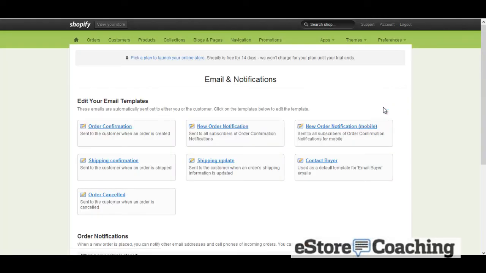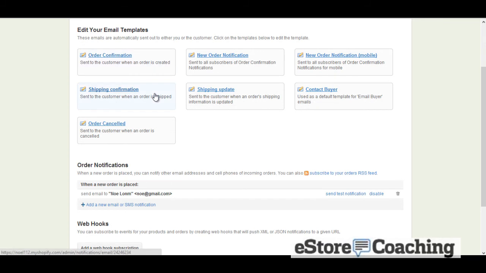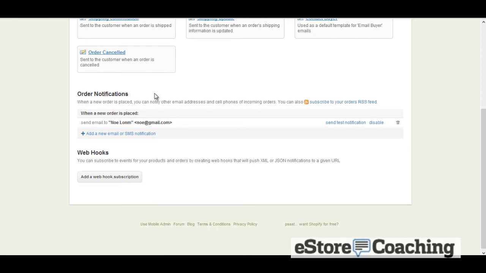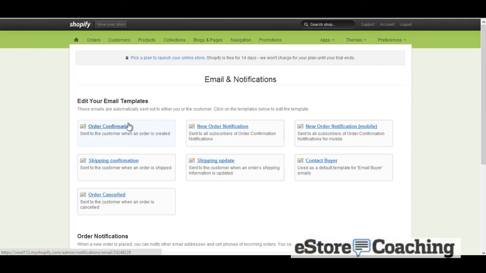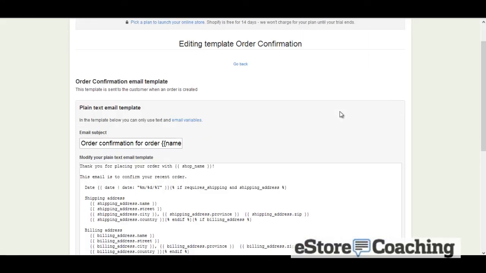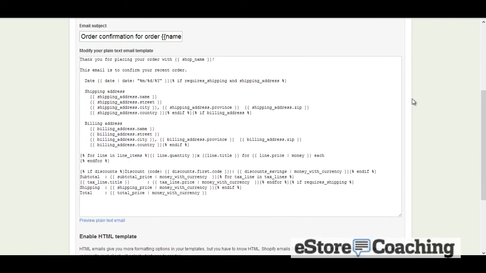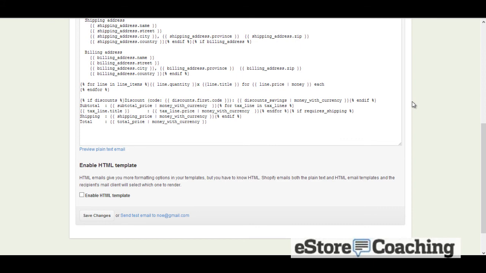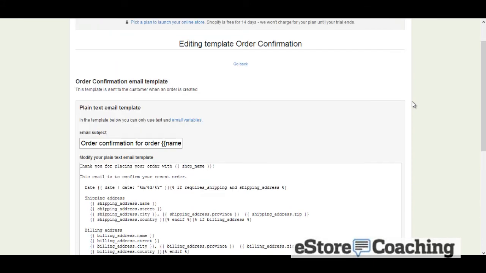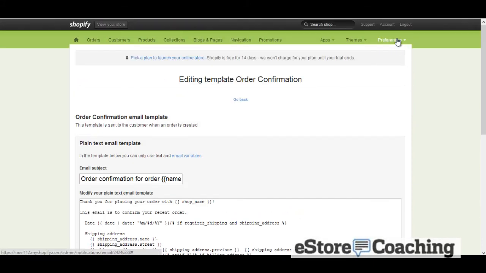Here's your email and notifications, your templates for order confirmation, new orders, contact buyer, shipping update, confirmation, and all that good stuff. So let's take a look at one of the templates. You can customize it to your need. Here's a plain text, or looks like you can also enable HTML as well.